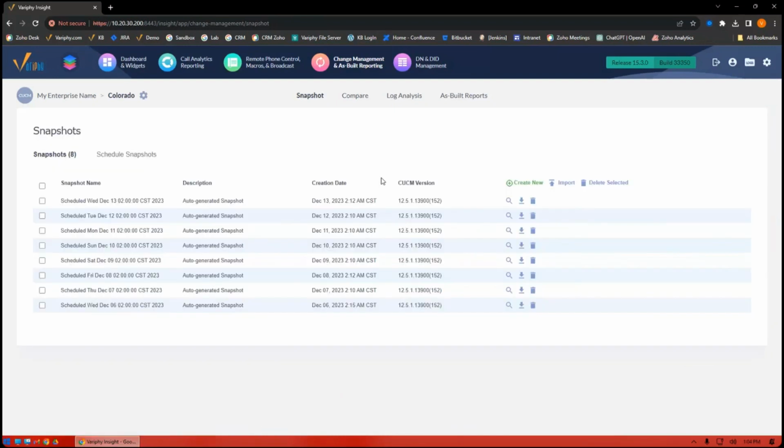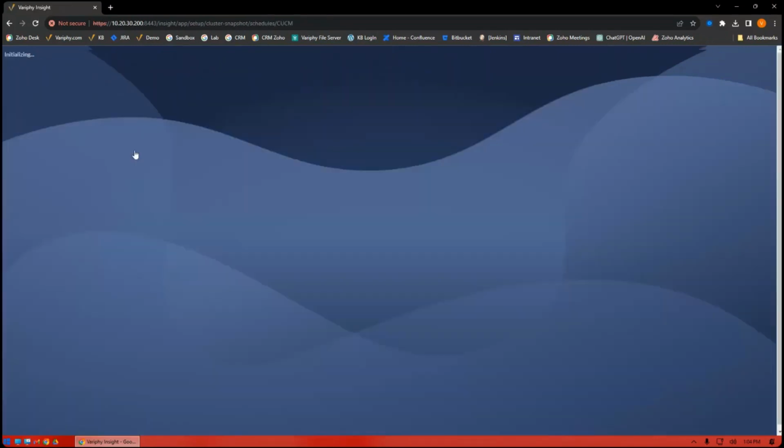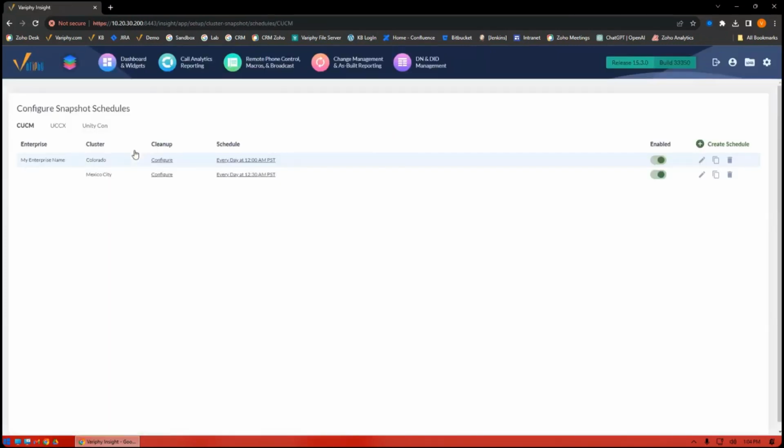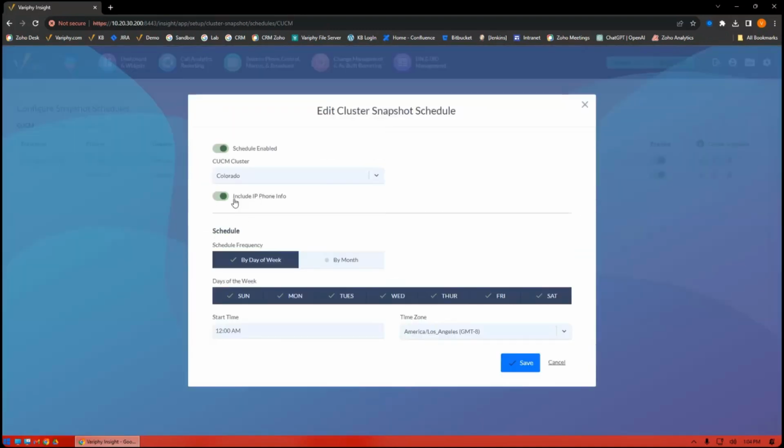Now, one of the things with snapshots is they have a couple different options when you're setting up your snapshot. They have the ability to go out and look at your IP phones, or not query all your IP phones. So if you're going to be using any of the IP-related as-built reports, you're going to want to make sure that this option is enabled in your as-built snapshot setup.